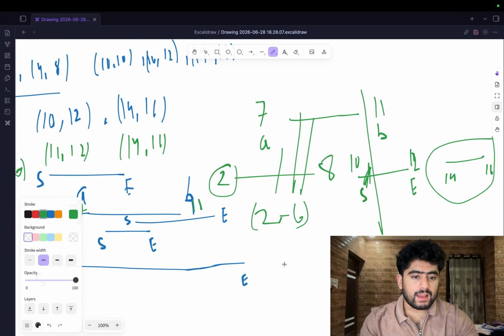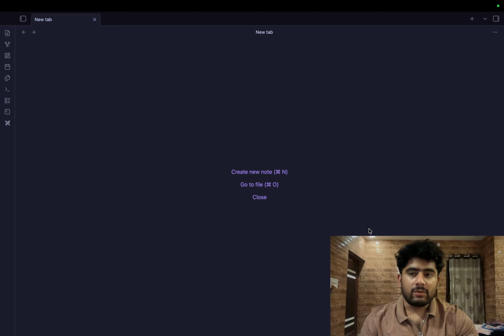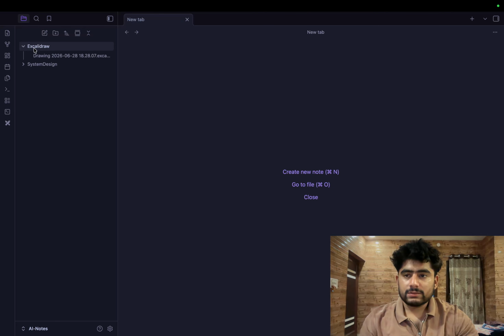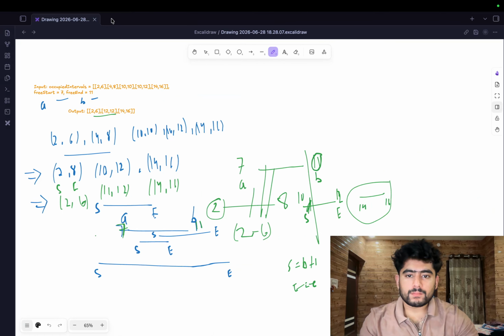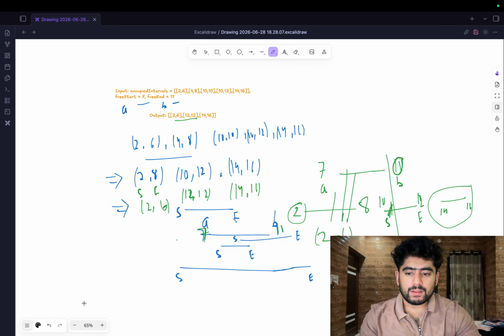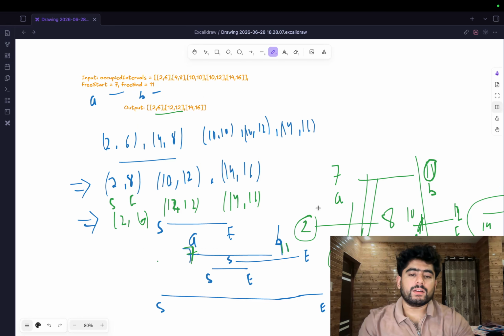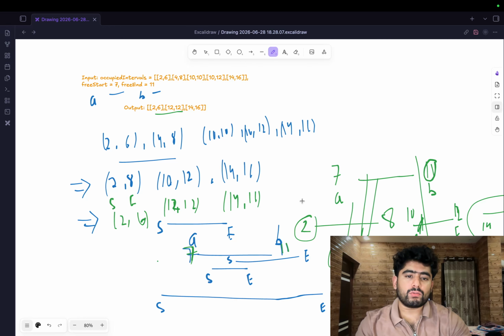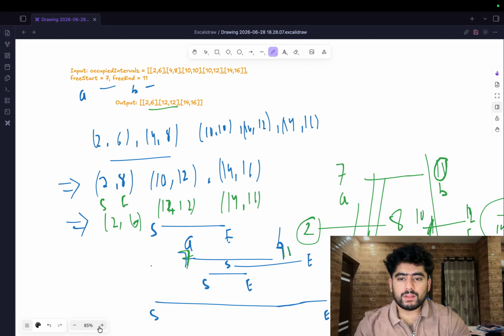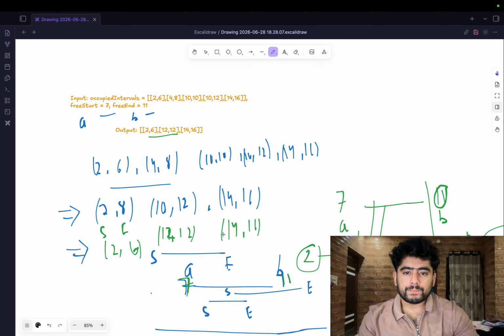So here 11 is in our free time, so it will be 11 plus 1, that is 12, so it will be from 12 to 12. So you can see this is the thing in this problem. If you get this, now it's simply an if-else condition to write the code for this thing.